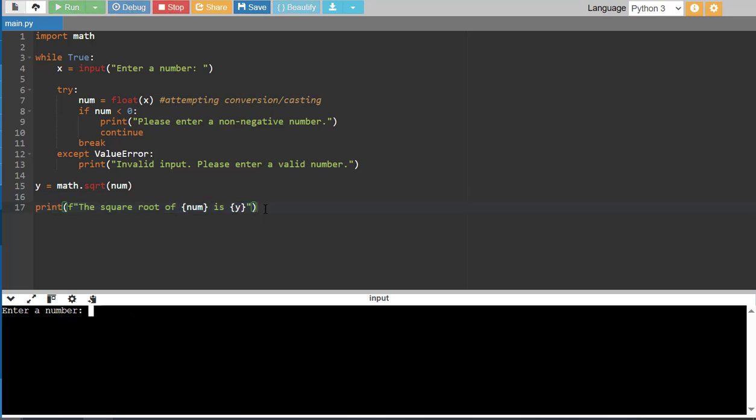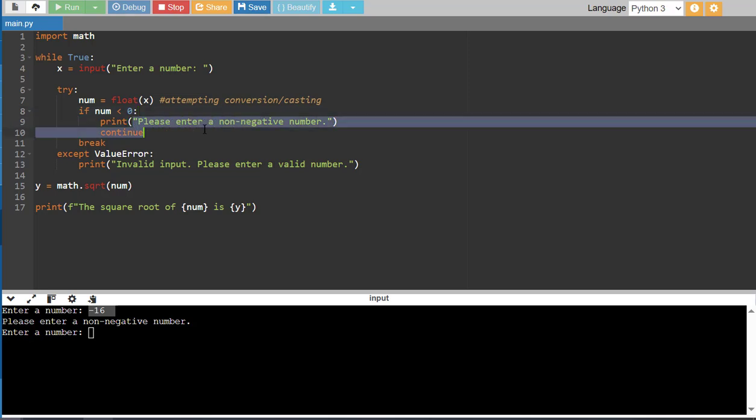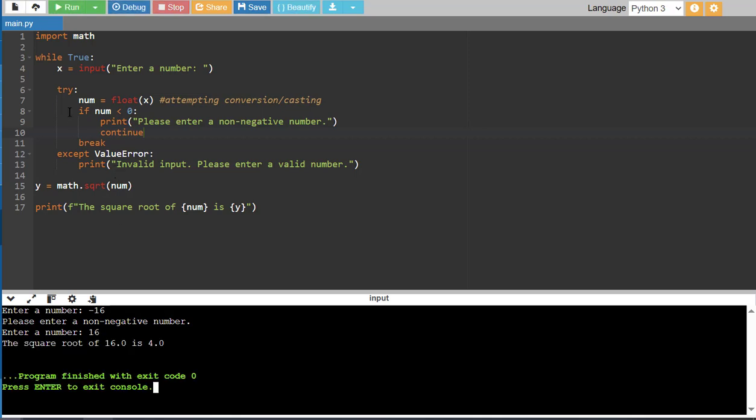This even works for negative numbers. So suppose the user entered a negative 16. Now it tells them, please enter a non-negative number. So this is coming from this condition here. The way it works is it's saying if the number is less than 0, in this case negative 16 is less than 0, so then it's saying that that is true, it is less than 0, so please enter a non-negative number, a positive number. So if the user enters 16, now it's a positive number, so then it breaks out of the loop because we did not hit the exception, and therefore we get the output correctly.